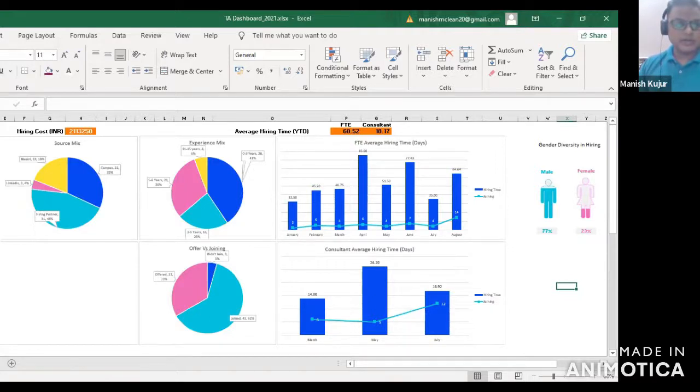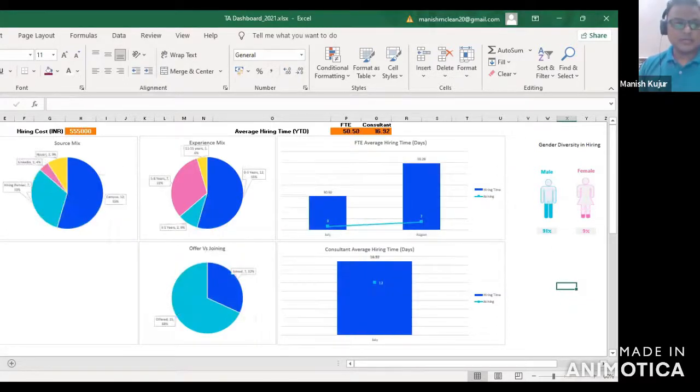So it's year on year. I made a simple slicer out here. You can apply some creativity, and everything is linked with the dashboard. You can see the cost. The overall hiring cost is 21,13,250. And if the business would like to see, for a particular business, what is the cost, what is the average hiring time, what is the gender diversity, you can click on it, let's say, and you can see the changes.